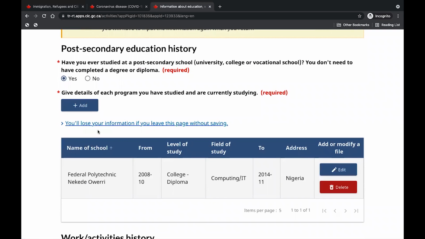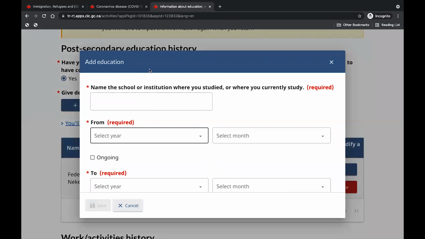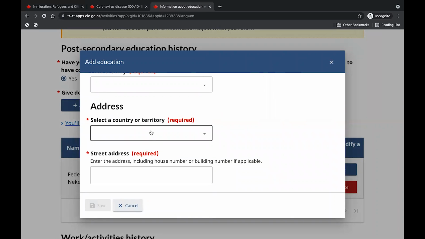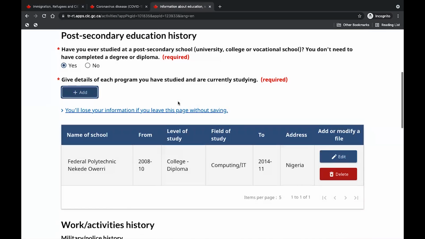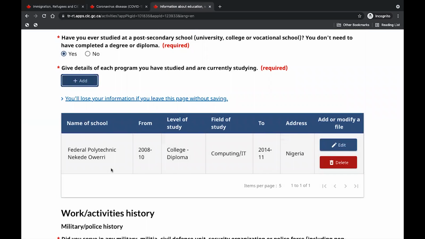So to put this information, you are just going to click on this button. If you click on this button, you are going to provide the information here, fill out the necessary information for your post-secondary, but I just put in here as an example for the applicant: the school, the year, level of study, field of study, when, and the address, and you add that.